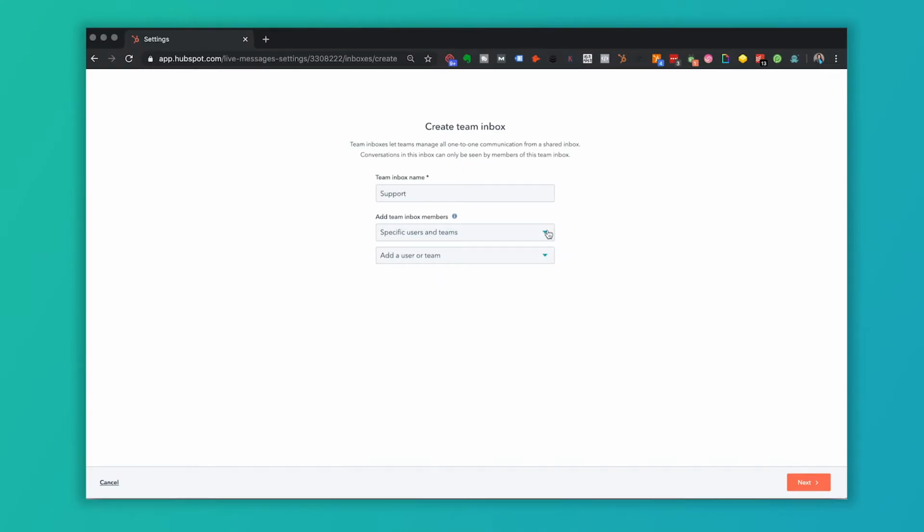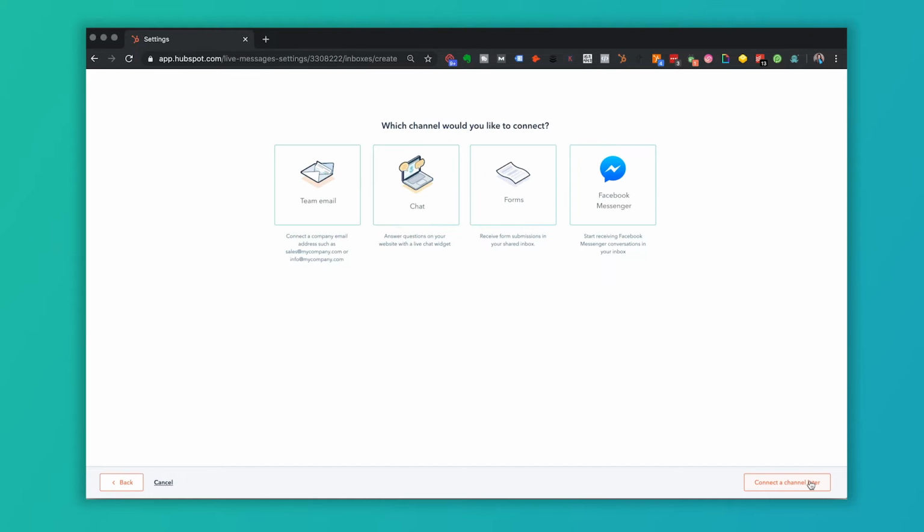So if we're looking at this for pure support purposes, you probably want customer support team members to be the ones that have access to this inbox because they'll see it inside their HubSpot portal. And then if they have the mobile app, they'll be able to answer on the mobile app as well. But for the sake of what we're doing here today, I'm going to go ahead and say let's assign this to everybody, so everybody gets access to this, and then click next.